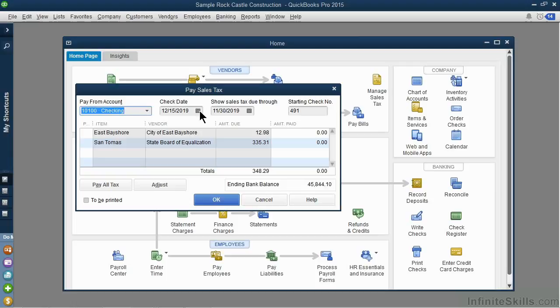We then need to make sure that our check date is correct, but we also need to make sure that we show sales tax through the correct date as well. If everything's on time, this is probably going to be either quarterly or monthly, but these designations are important to make sure that the calculation and the liability paid is accurate as well. QuickBooks will put in the next sequential check number, which is just fine.